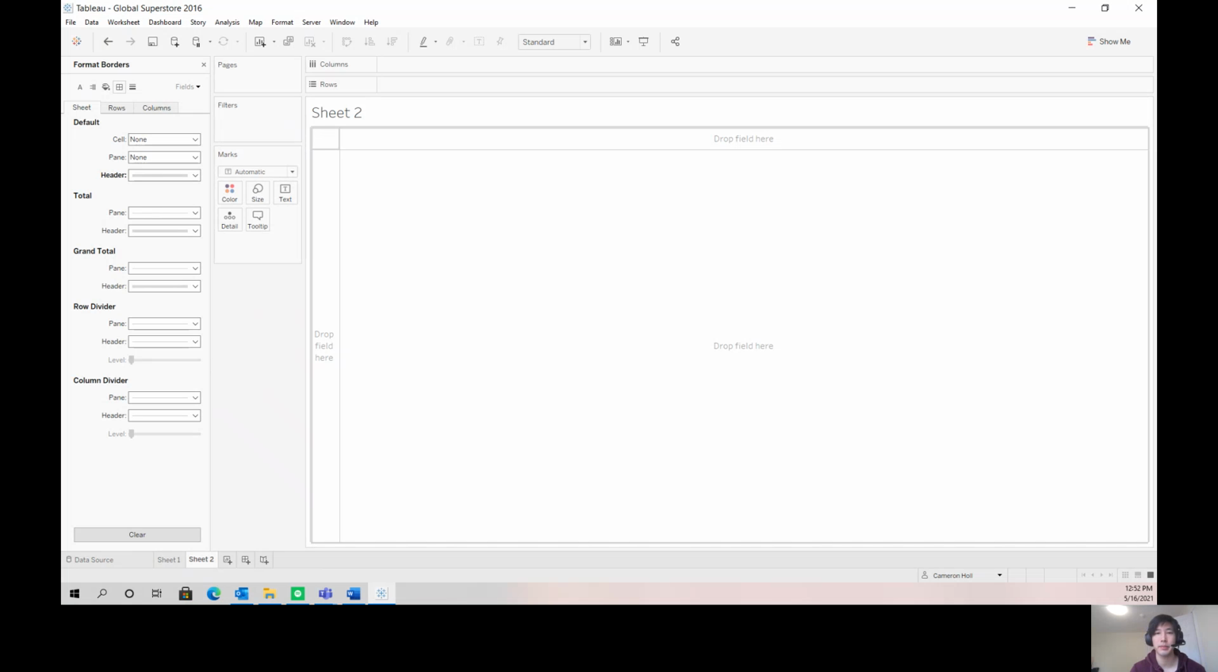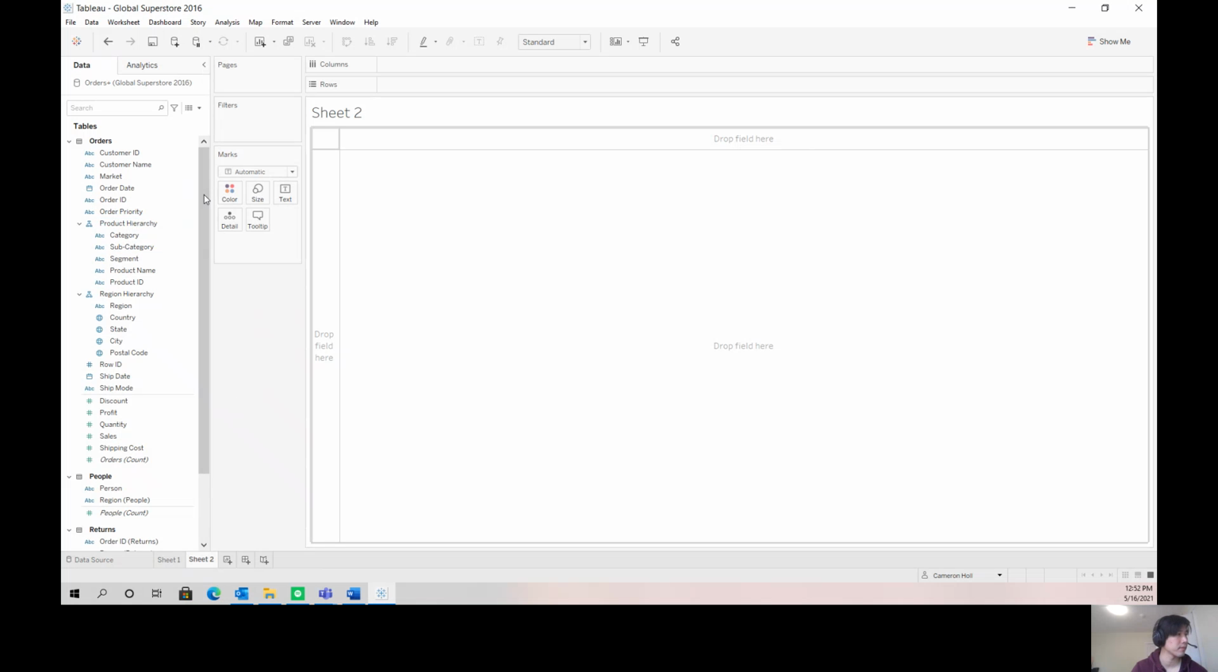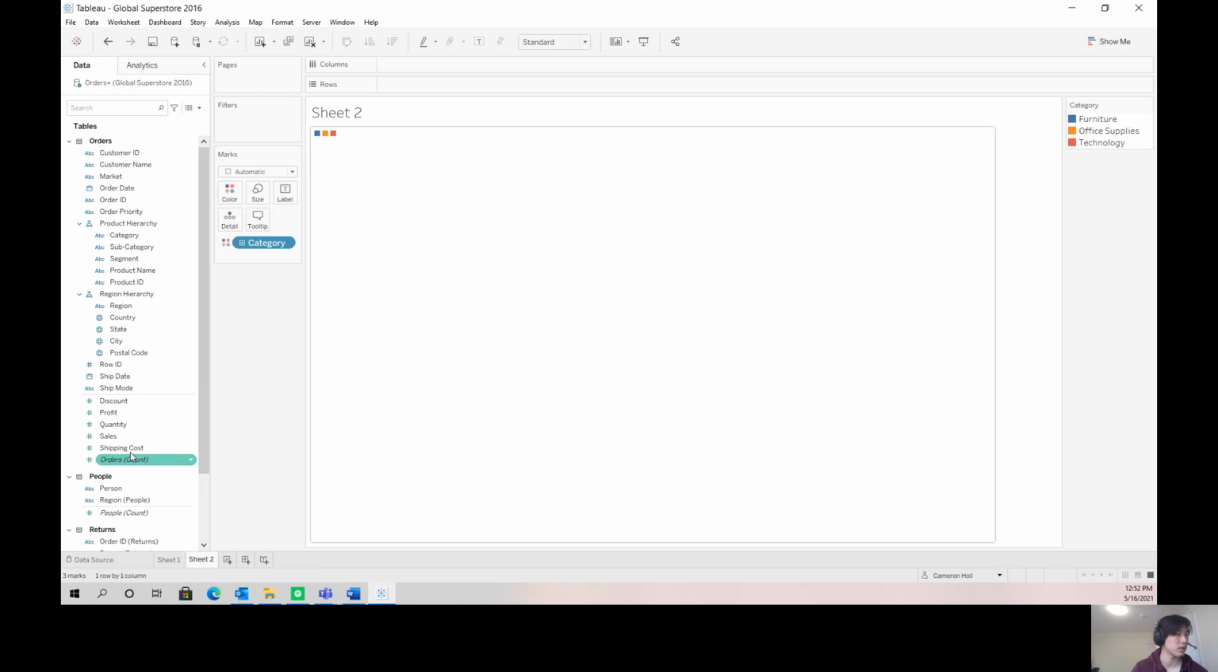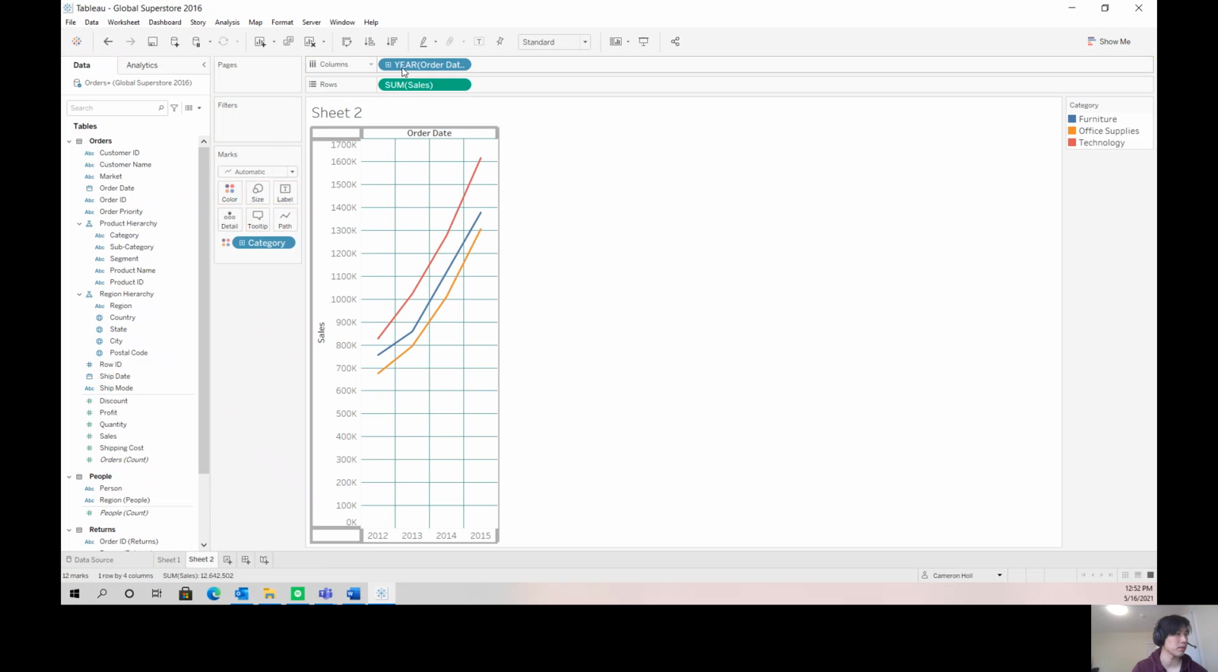There are also workbook-wide formatting options. So if we click Format, we click Workbook, we can then adjust formatting based on the entire workbook. Next, we'll talk about basic tooltips. By default, fields used in the viz will add a tooltip. For example, we can add a category to the color. We can do sales in our y-axis. And again, we might add something in our columns.